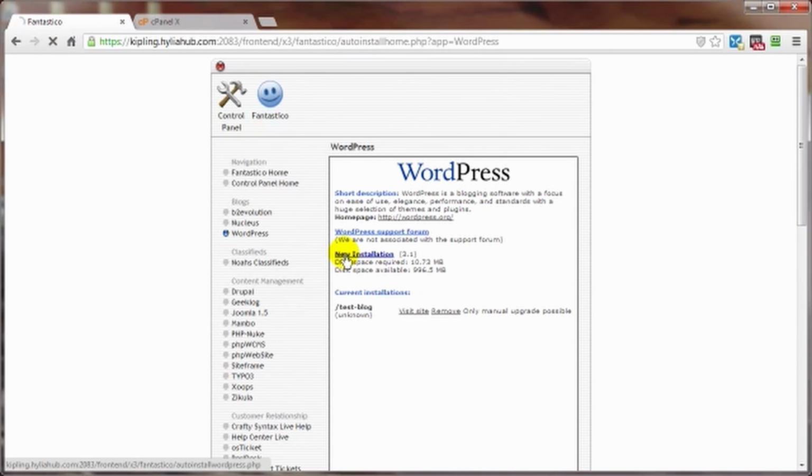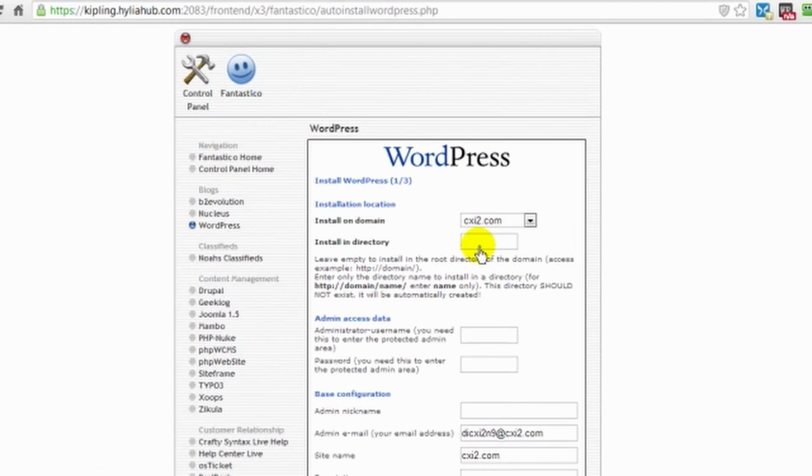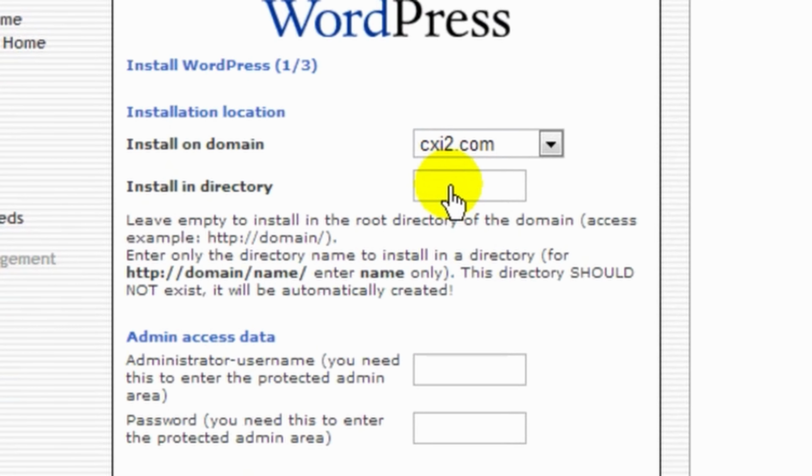Go ahead and click on New Installation. And if you're going to install your WordPress website directly on your domain, then you want to leave this box blank, just like it says right here. If you want to install this on, say, a niche-specific directory, like maybe you've got a niche on dog training, well then you might put in dog training here. Now, like it says here, if you are going to use a subdirectory, then you want to make sure that subdirectory folder does not already exist. WordPress will create it for you.